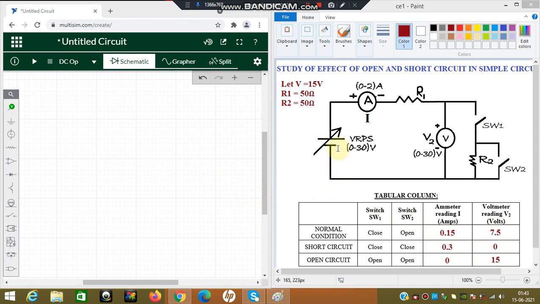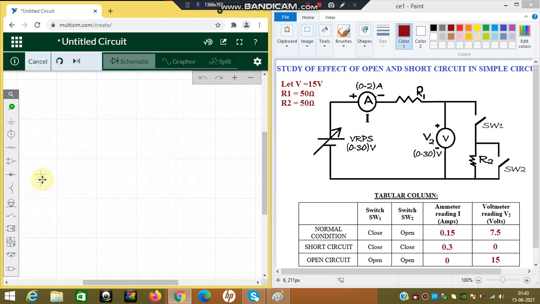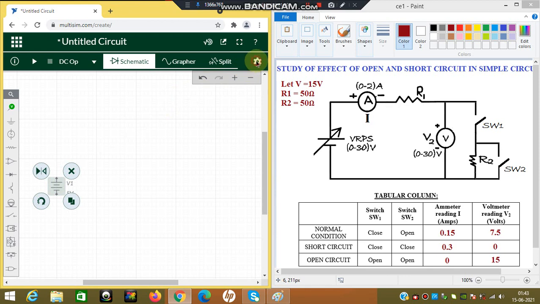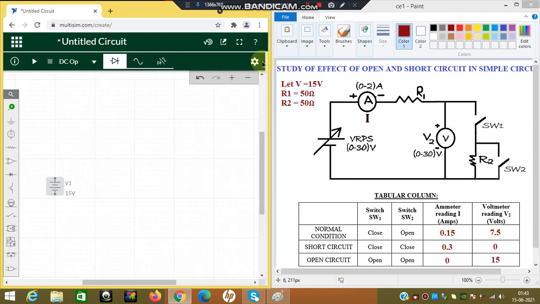First I will start with the battery source. So under the sources, go for DC voltage source. Place the battery here. Now it is showing you 5 volts, but I need 15 volts. So click over it, come to the settings, change the DC magnitude from 5 to 15 volts.